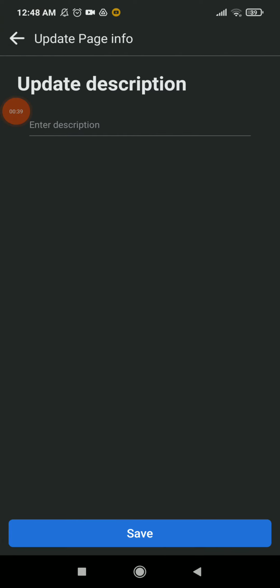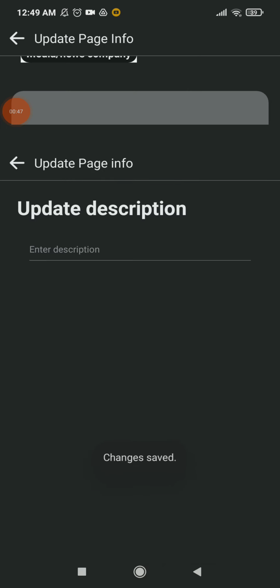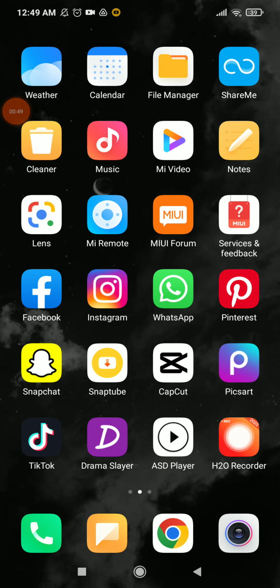Click on it. Here enter your description on your page. If you are done, just click on save and save this information to your page information on Facebook app.